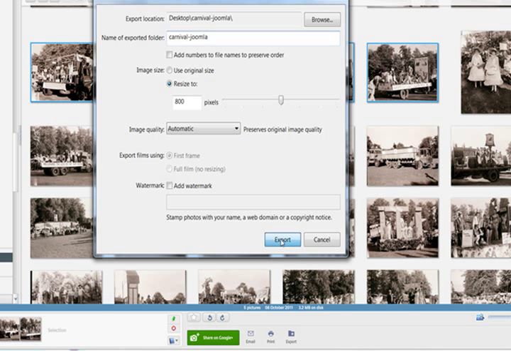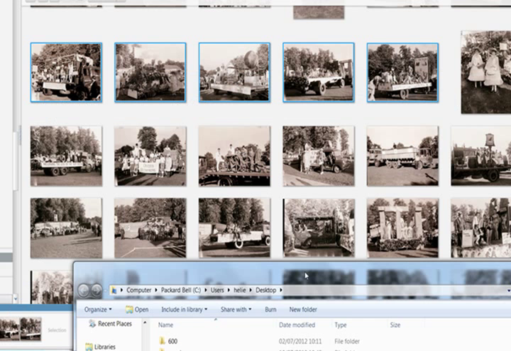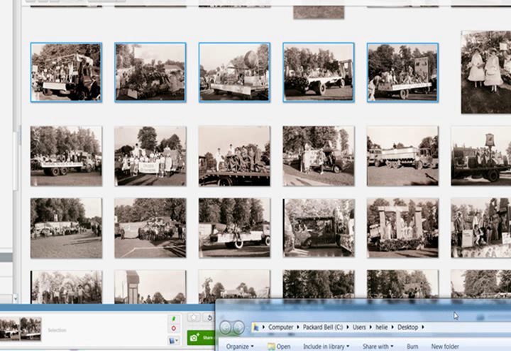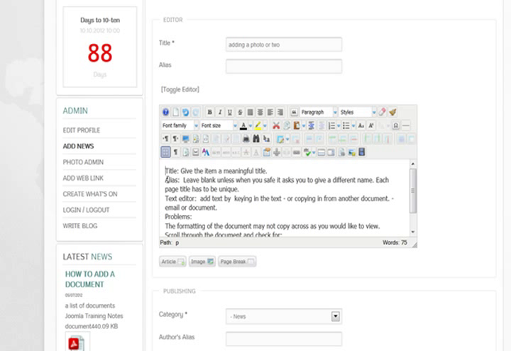I'm exporting these from Picasa, so we can now pick them up. And don't forget, if you want Picasa lessons, let me know. I do enjoy Picasa, and it's a free download. It gets better and better.